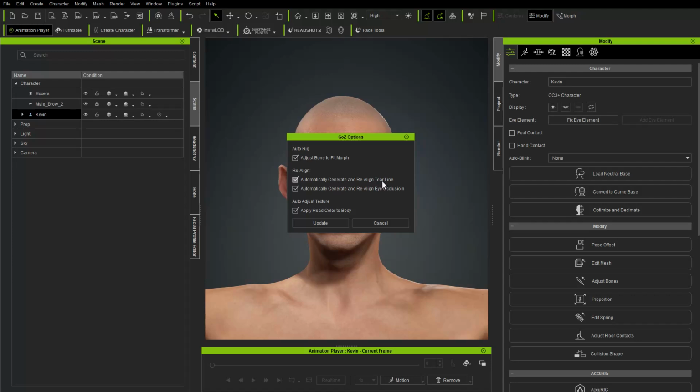So if you made any eyeball changes, that little wet tear line will update. Eye occlusion, there's a piece of geometry over the eye that gives it a really nice occlusion around the eyeball, so it looks like the eyeball sitting in the head. So that'll go ahead and generate and realign.